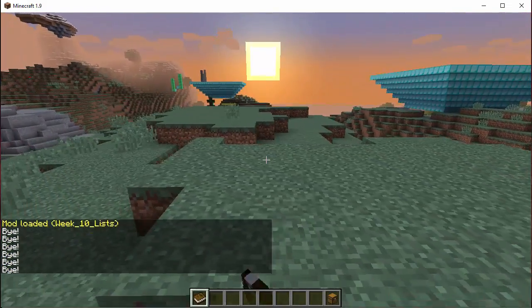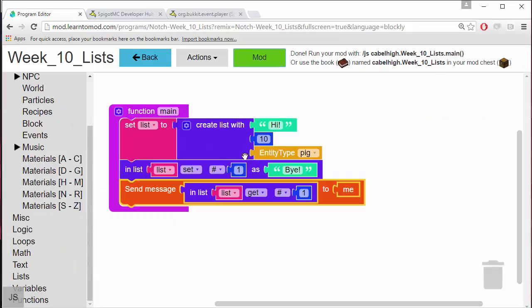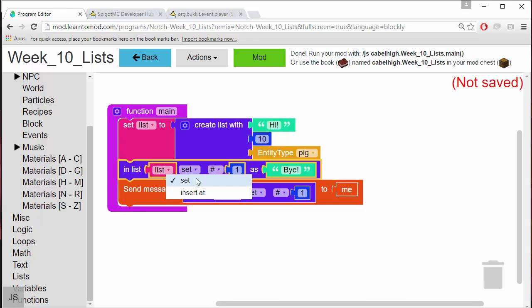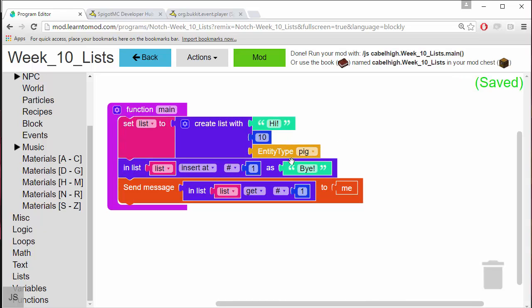Yep, see, it says bye. All right, so that's using set, but we can use insert at to do something a little different. Instead of replacing hi, this is going to insert bye at the number 1 position and then move hi up to number 2, move this up to number 3, and move this up to number 4.